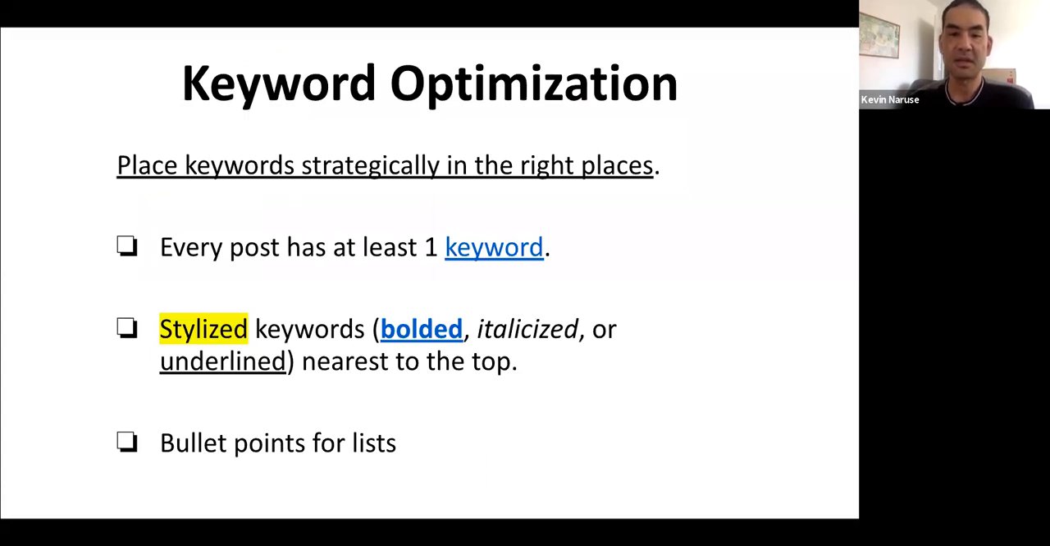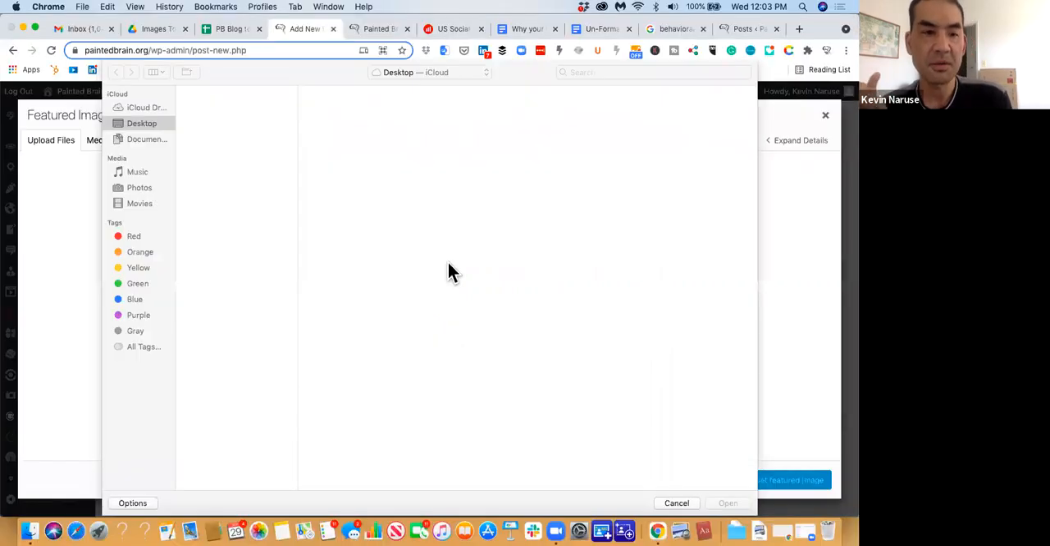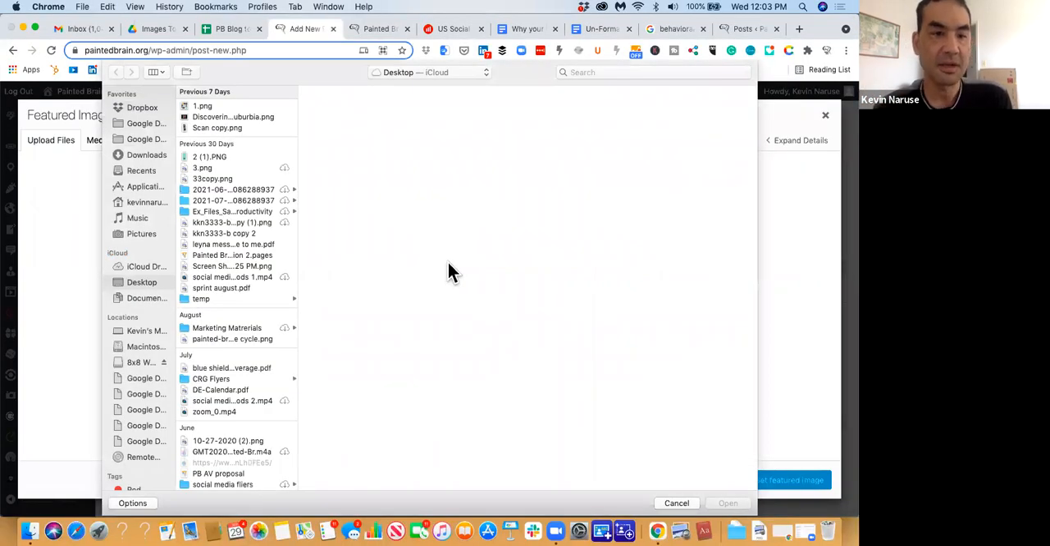I'm going to select a file and upload that exact file that I just downloaded. This is a shortcut, because it will save you the trouble of having to type in the alt description.